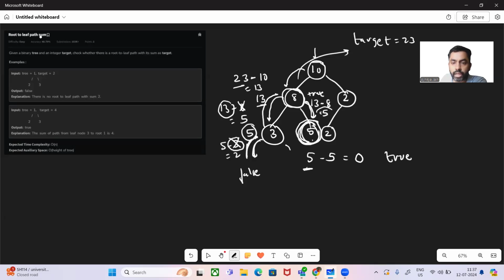Now we'll unwind. From this path we got true, and from this path we got false. We are going to do the OR operation, and with false and true, we'll return true again here. Finally, we'll process this right subtree. If it returns false or true, whatever it is, we will do the OR operation anyway. From the left subtree we have got true, and from the right subtree we got false, so we'll return true here because we are going to do the OR operation.